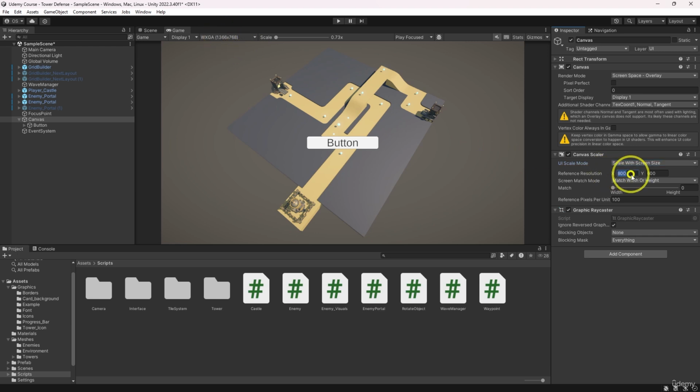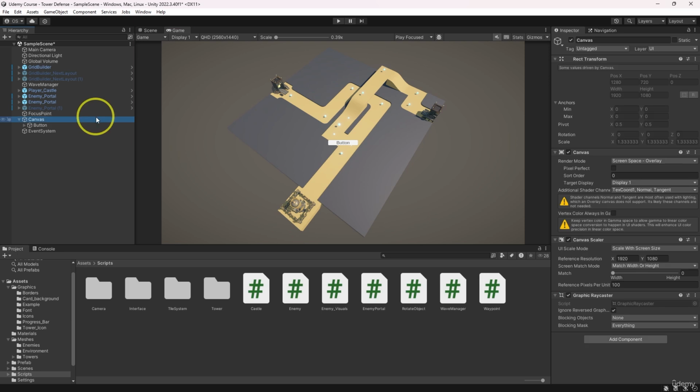So let's say the reference resolution is 1920 by 1080, because this is the most common resolution that people use. And now it does not matter if I change resolution over here, the button is going to stay the same. This will allow us to set up UI as we want without worrying about the size of buttons and other UI elements. Now let's talk about the button itself.